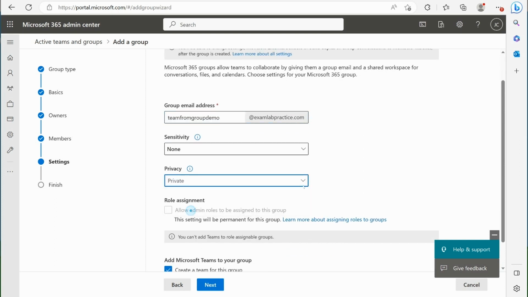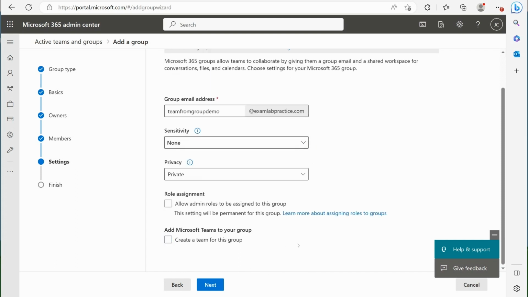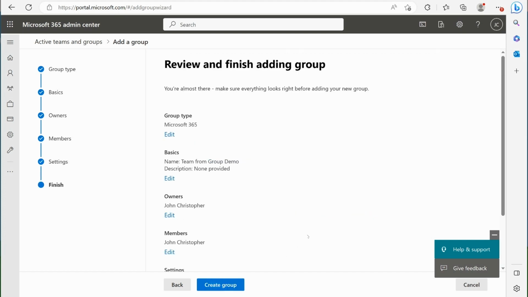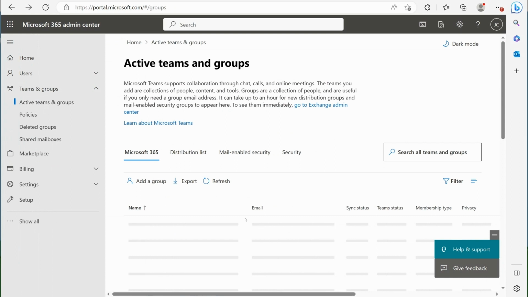We'll make it a private team. And so here is where it asks me if I want to go ahead and create a team. So in the real world, I probably would want to, right? But maybe this is a group that's already been created earlier in the company and it did not have a team associated with it, and we would want to add a team later. So that's the idea. We're going to kind of simulate there already being a group here that doesn't have a team, and then we're going to attach a team to it. So we're going to click next and click to create the group, and the group has now been created.